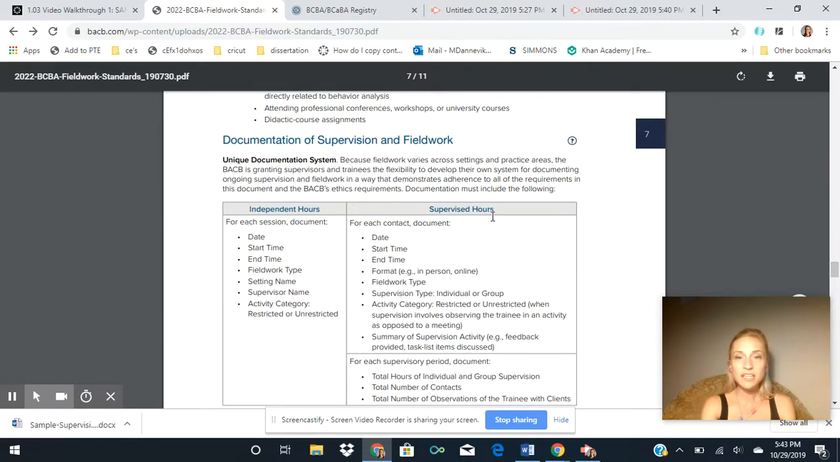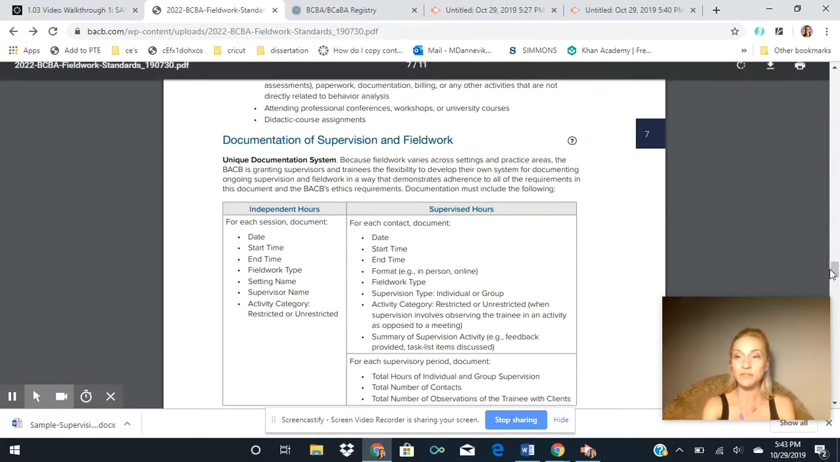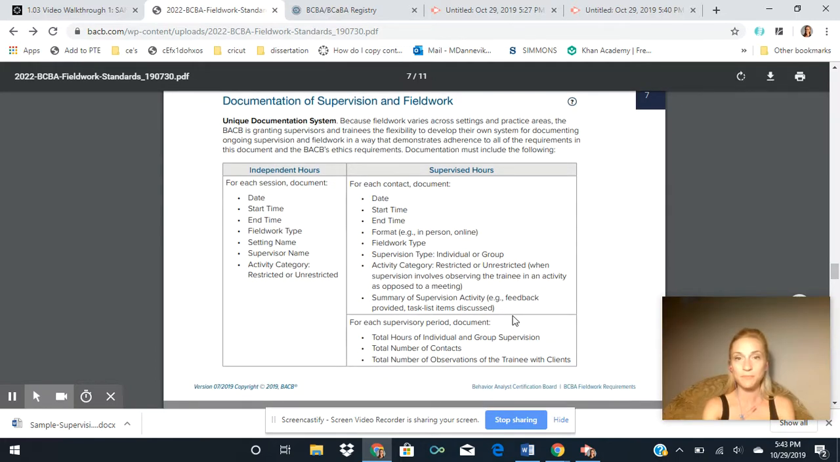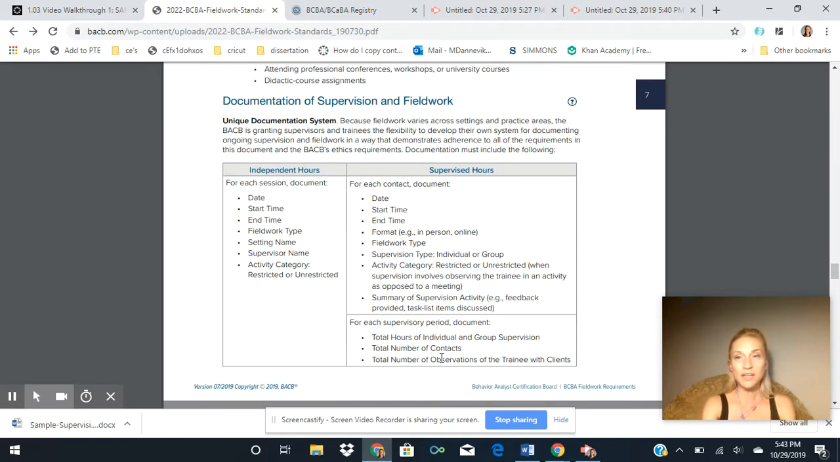Finally, the unique documentation system must also be able to document each month the total number of hours of individual and group supervision, the total number of supervisor contacts, and the total number of direct observations of you working with the trainee. Some people like to have this done in one large document, such as an Excel spreadsheet that includes a page for monthly documentation, a page logging independent hours, and a page logging supervised hours.